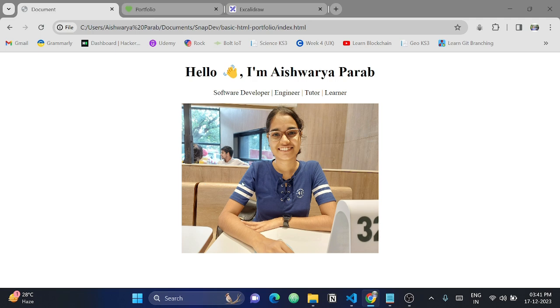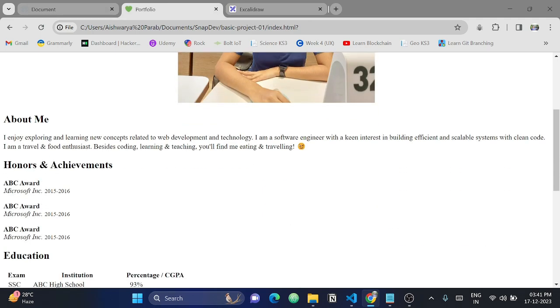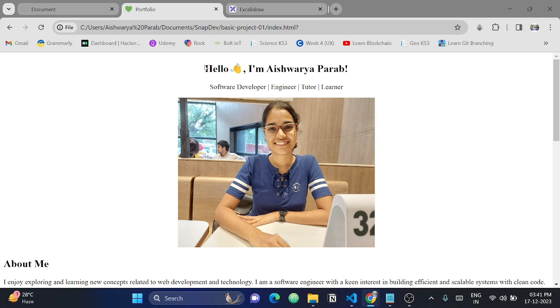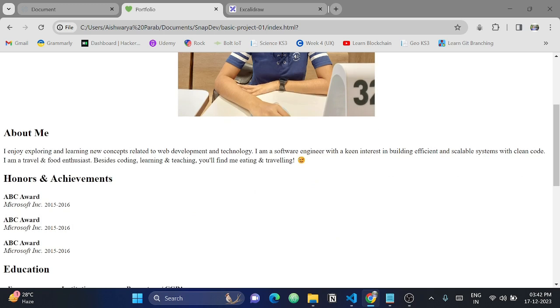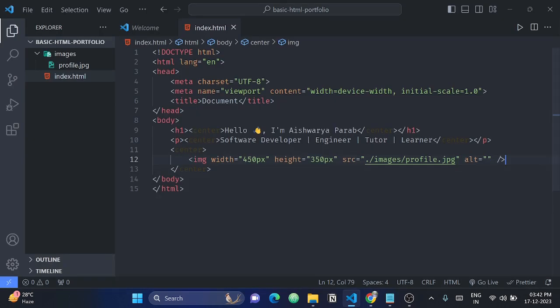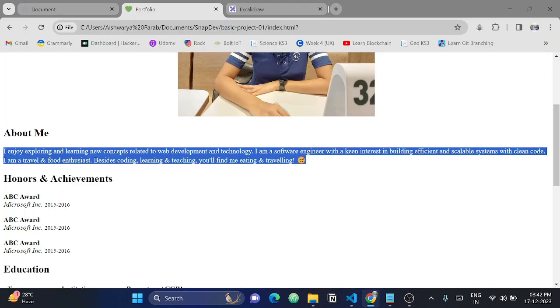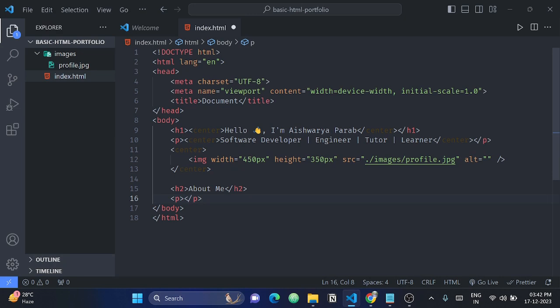So if we check the about section here, we know that there's an h2 tag. This looks like an h2 tag, and it cannot be an h1 tag because here we are displaying something which is much bolder. So this is an h2 tag, and then there's some content after the h2 tag. So we'll come back to VS Code and after some space, we will write an h2 tag. Inside the h2 tag, we will say about me, followed by a paragraph tag. So I will just copy this along with the emoji and paste it here.